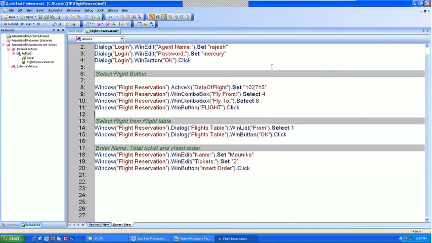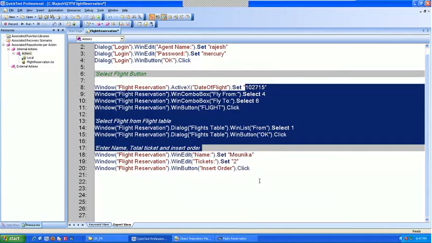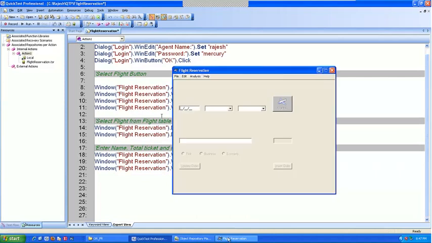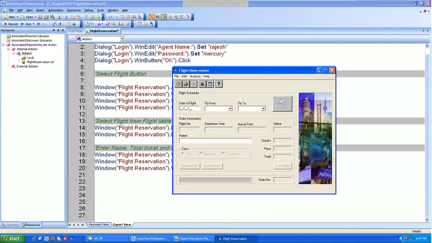It will just copy this whole thing, and just go here and do a Control V. Click on this row and do a Control V. So when I'm doing a Control V, it's not allowing me to paste.